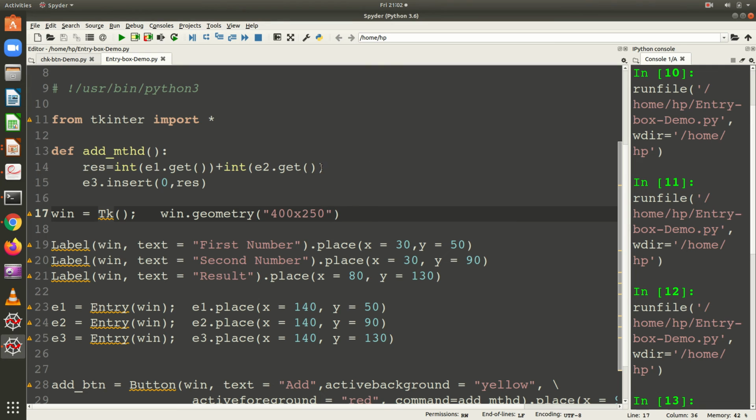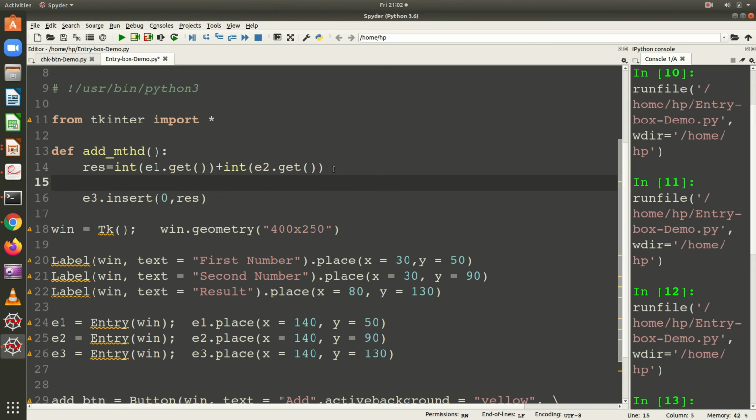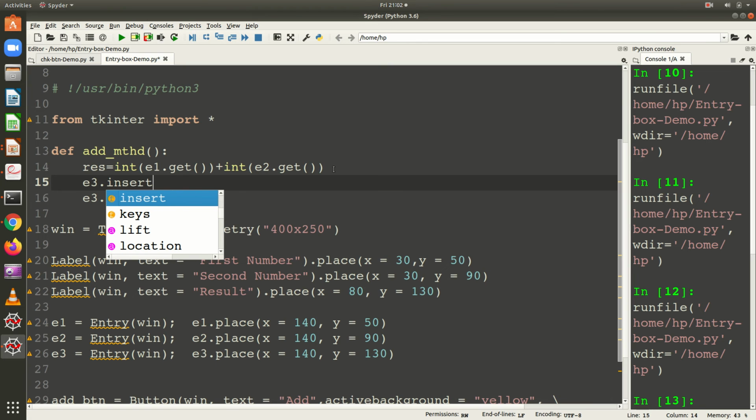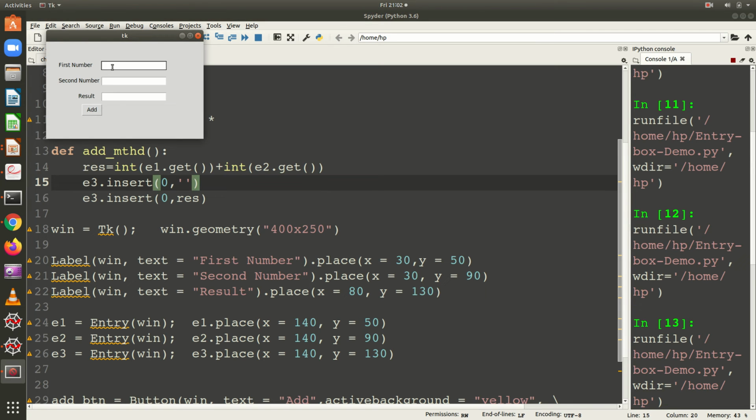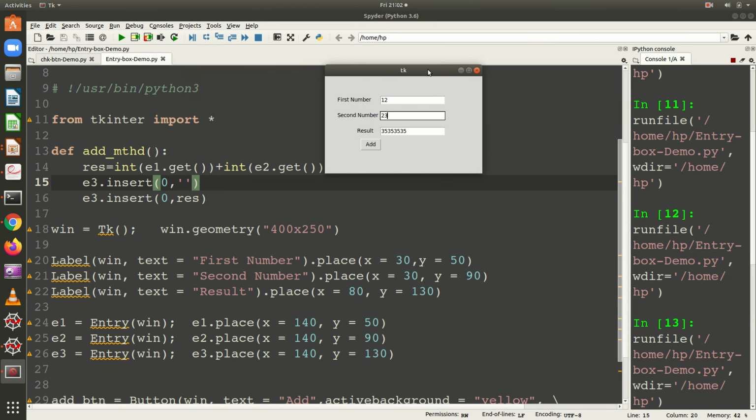So what we can do, we can use E3 dot insert at 0. Let me add a blank value. Let us try this. I run the code. I add these 2 values. Yeah, it is inserting the blank space as well as the result.